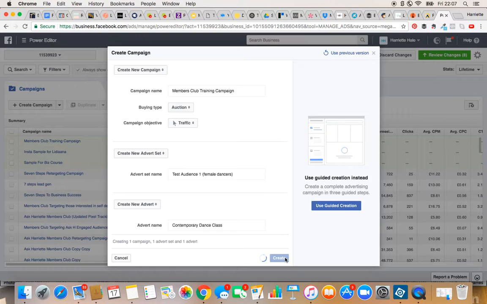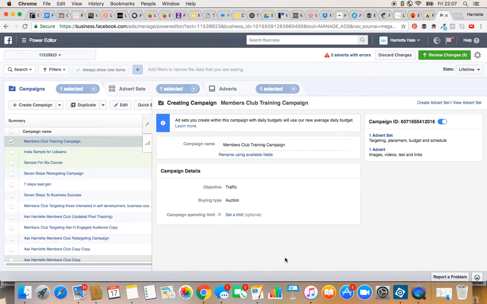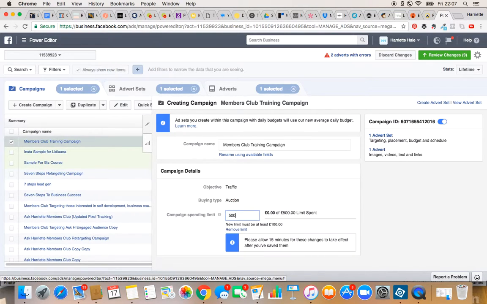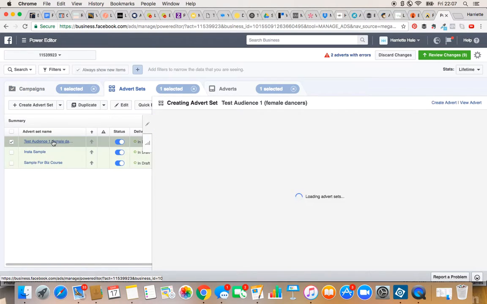Now, navigating tip coming up. Set your campaign spending limit so that you don't go flying over what you're meant to be spending on yourself and your business. And then to get to the advert set, so you think of these as in levels. Campaign, underneath that level is advert sets, underneath that level is adverts. In order to navigate and make sure that you're setting up the right advert sets in the right campaigns, click on the campaign name and it will take you to the advert set level.